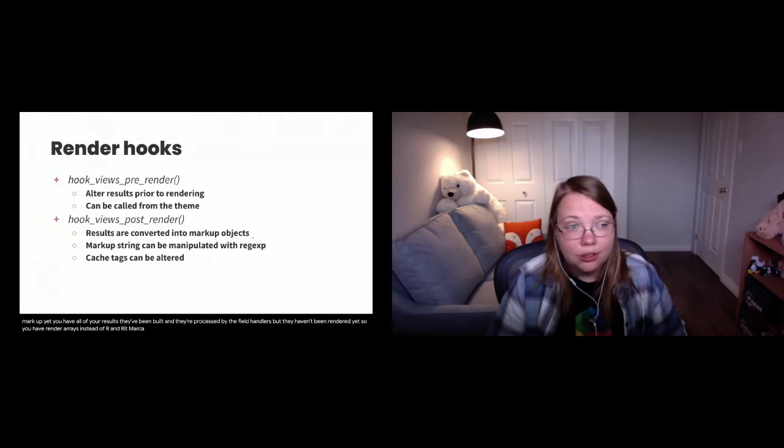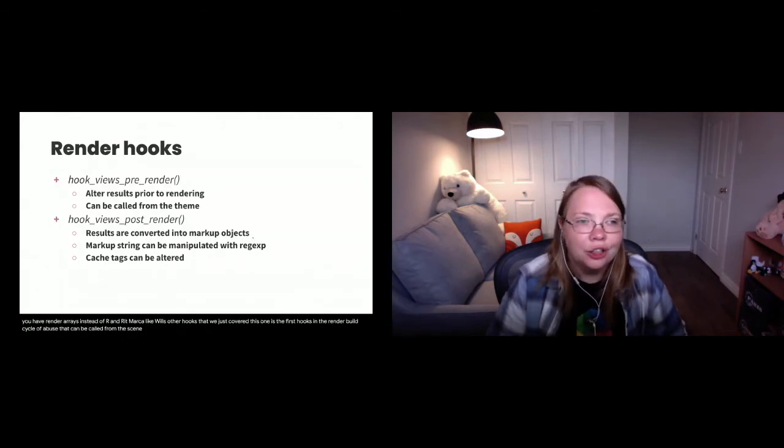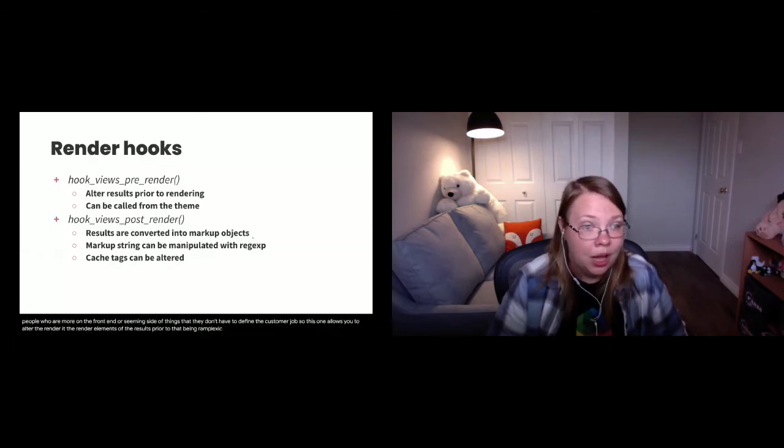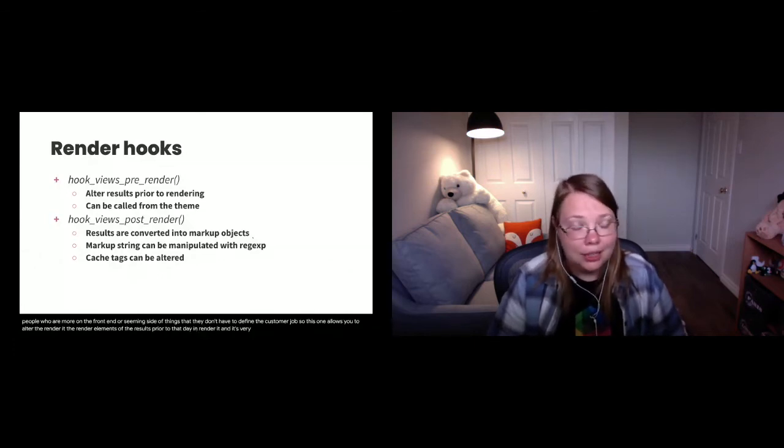Unlike all the other hooks that we just covered, this one is the first hook in the render build cycle of a view that can be called from the theme layer. That means you don't have to define a custom module, you can actually call it from the theme, which is an advantage for people who are more on the front end or theming side of things. This one allows you to alter the render elements of the results prior to them being rendered. It's very useful, and in most cases I'd recommend using this one.